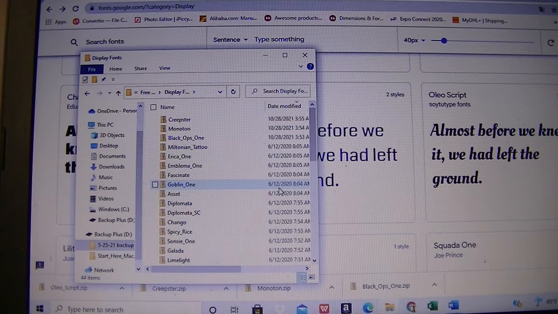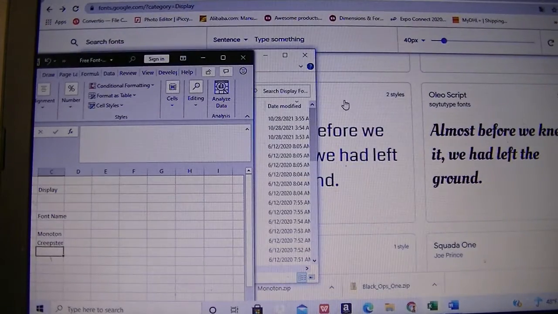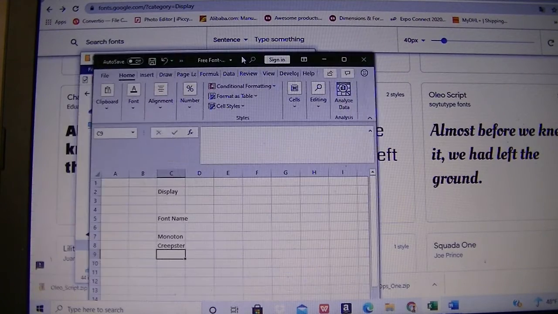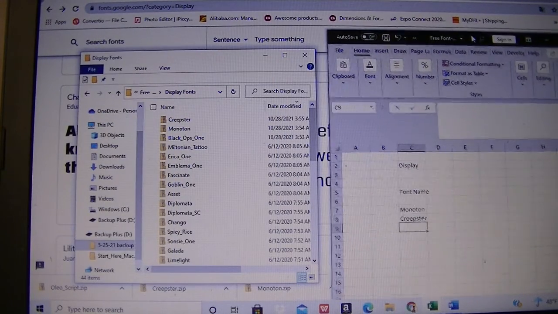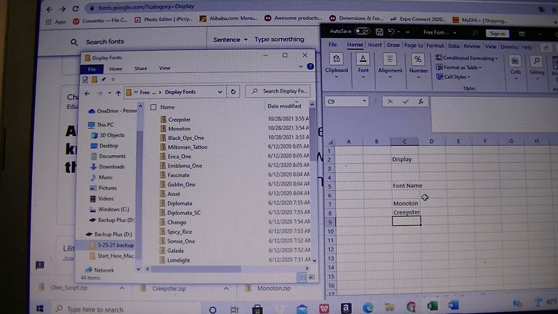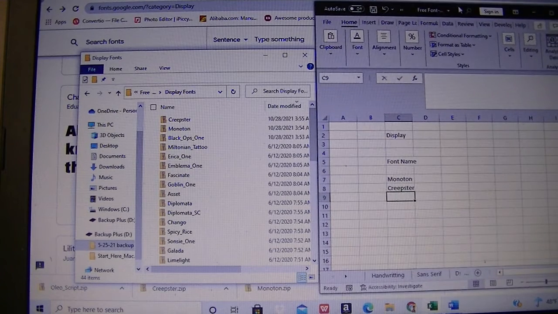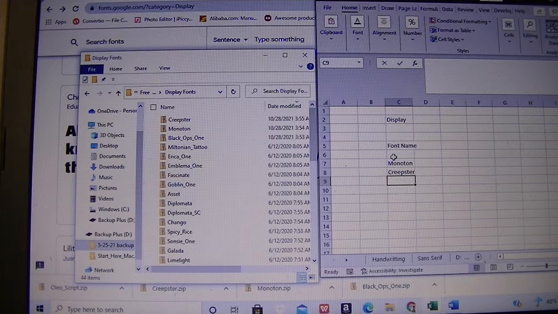So now that we downloaded display fonts, we want to organize the fonts. So we are trying to type it, but we didn't finish it. So if you are creating a new spreadsheet, that's the way you'll do it. So let's add them here. One easy and simple way to do it will be just to look at the name and type it.